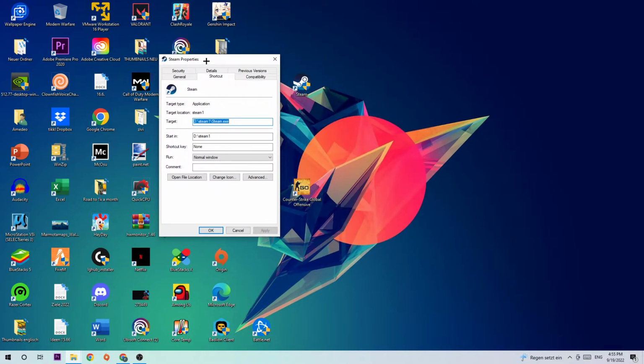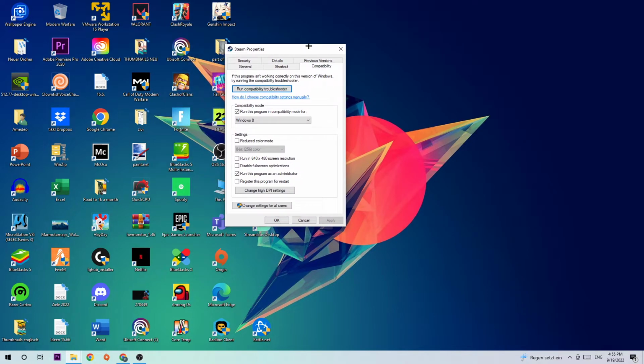Once this window pops up, click onto compatibility and simply copy my settings. So let's quickly run through it. Compatibility mode: enable run this program in compatibility mode for, select Windows 8, enable disable full screen optimizations, as well as enable run this program as an administrator, hit apply and OK.